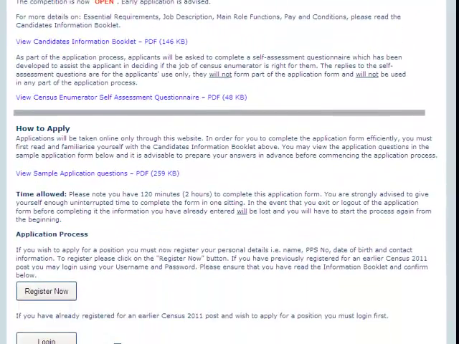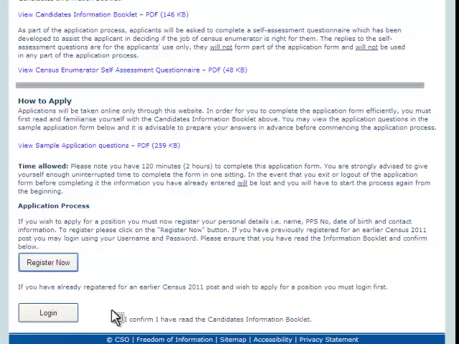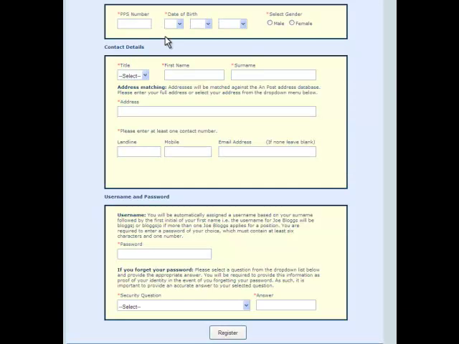Otherwise, to register now for the first time, first tick to confirm that you have read the candidate's information booklet, and then click the Register Now button. You are now on the registration page. All the mandatory fields are marked with a red asterisk. You must complete these fields.